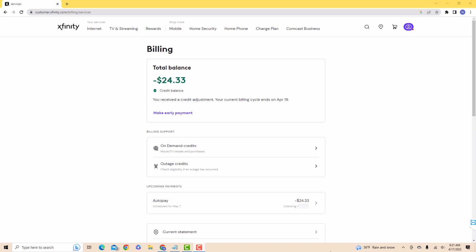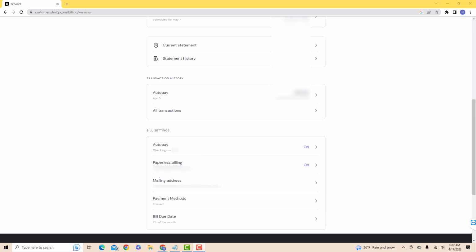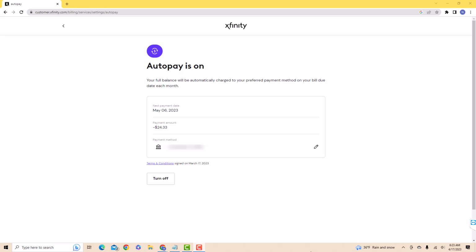On this page, scroll down to the bottom. Under Bill Settings, you will see an option for Autopay. Click on Autopay. At the lower part of the page, you will see a Turn Off button. Click on the Turn Off button.